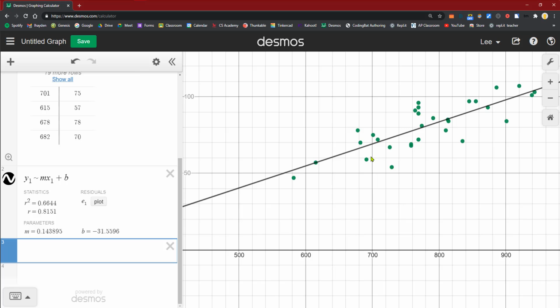Which is why it's important to have baseball players who can score runs, right? Because if you don't score runs, you're not going to win too many games. The more runs you score, the more likely you are to win games. Okay, so that one pretty much makes sense.